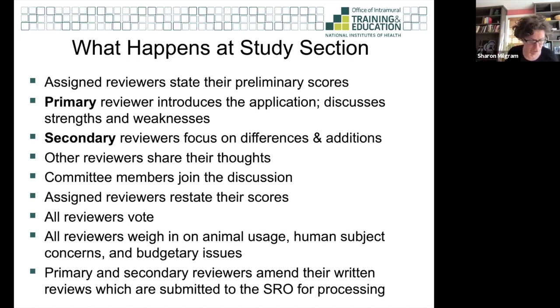So the reader and the tertiary reviewer says, well, I agree with Sharon in this part, and I agree with Bo on that part. Or actually, I had a totally different response to this grant. Here's why I didn't like it at all, or here's why I loved it. So primary reviewer talks, secondary reviewer talks, other reviewers share their thoughts.